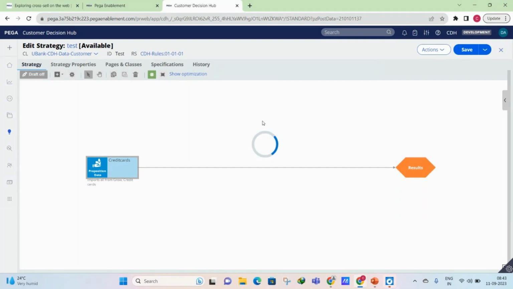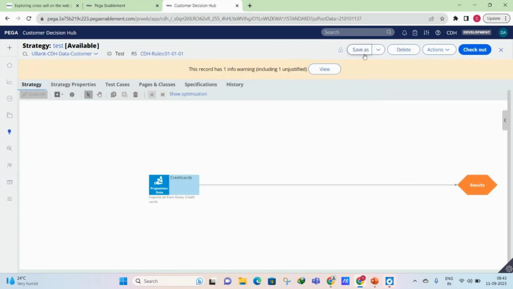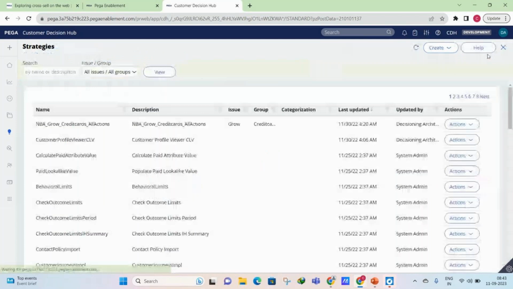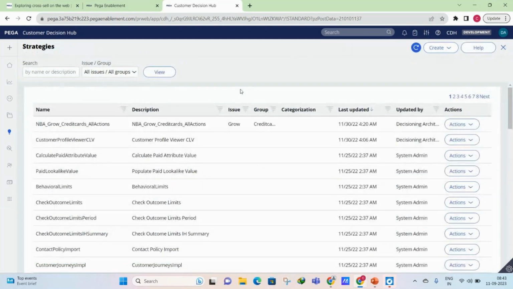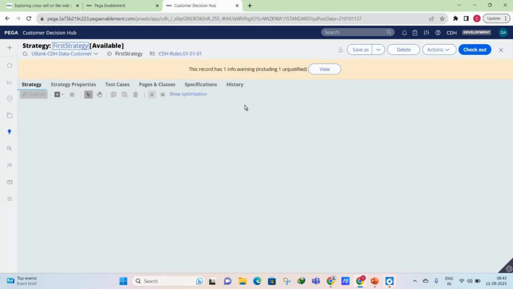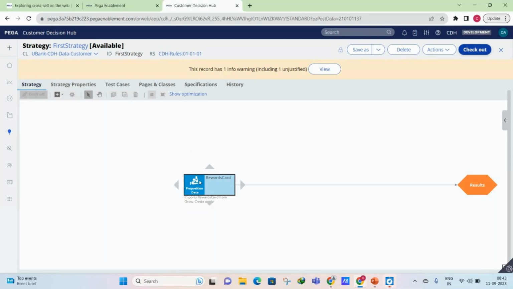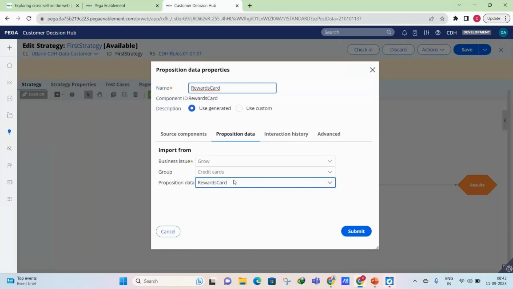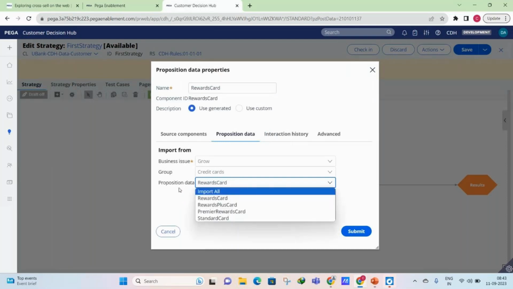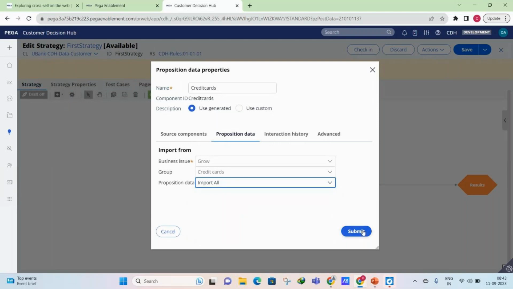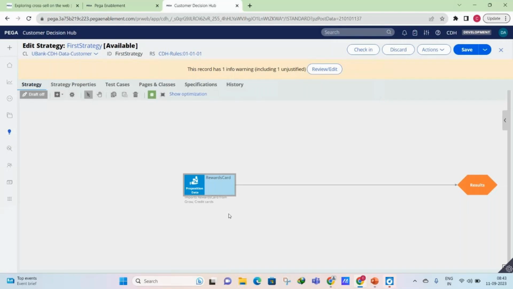So for example, I will go to the first strategy that we created. I can import one proposition or I can import all propositions. One component can have only one proposition, but I can also choose import all propositions like this, and save it. Now how do I execute a strategy? Say I did not add any logic, I have just imported the propositions.